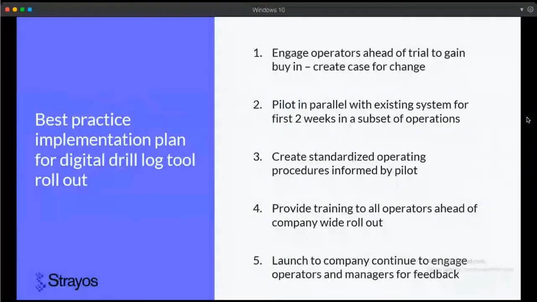So the next two things we're going to talk about is then, all right, so it sounds great. We need to have a digital drill log tool. How do we actually go about implementing that? Because the first thing that comes to everyone's mind is change is difficult. People don't like it on site. There's a lot of different stakeholders involved. So what are the best practices here?